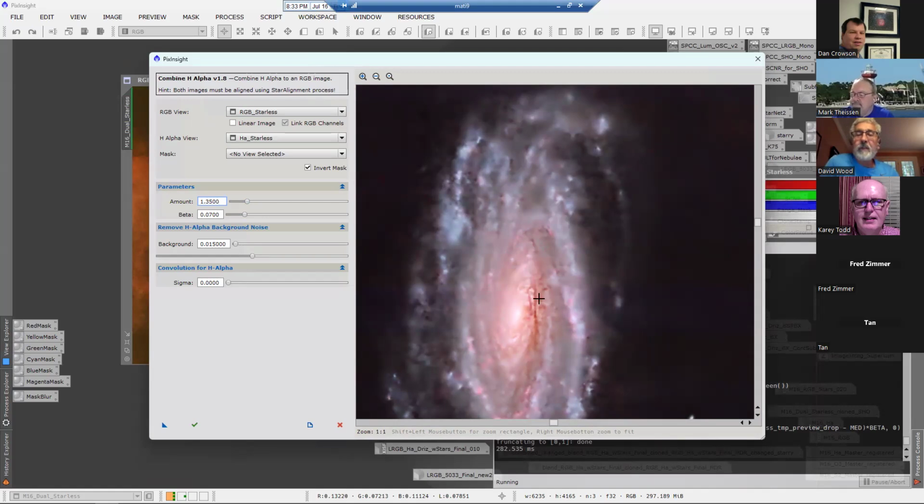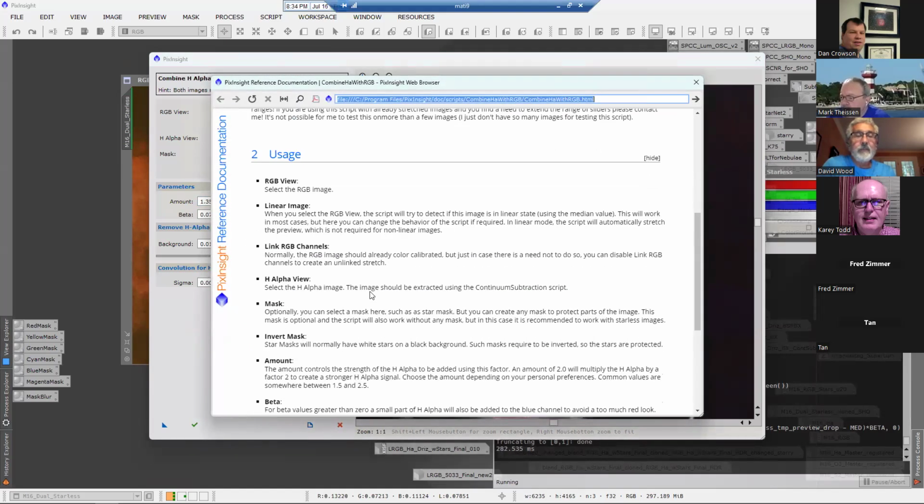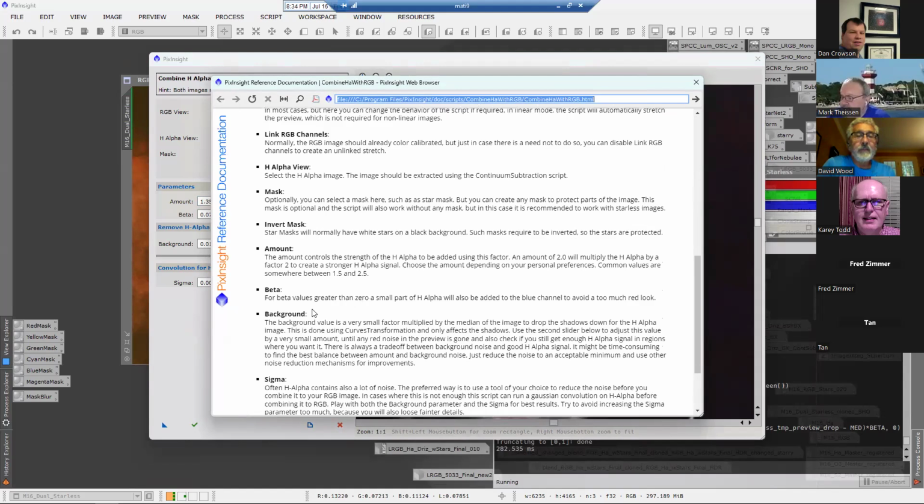So Mark, quick question. With those sliders, would you normally set those to be about the same amount left and right to get the ratios that are typical? Or is that not a thing? I'm looking at it, and it doesn't say how much it puts in there. It just says that a small part of the hydrogen alpha will be added. So I assume that's just like a percentage amount.